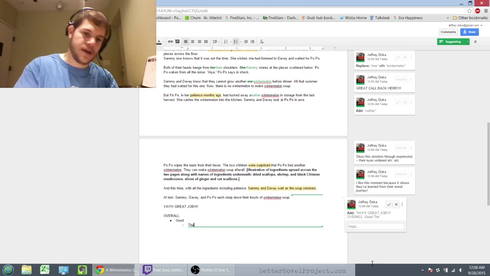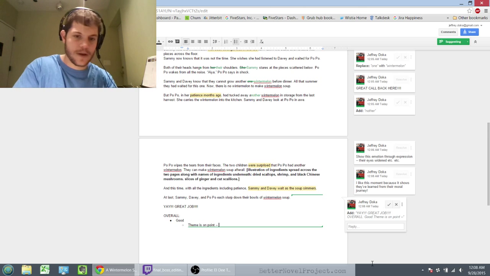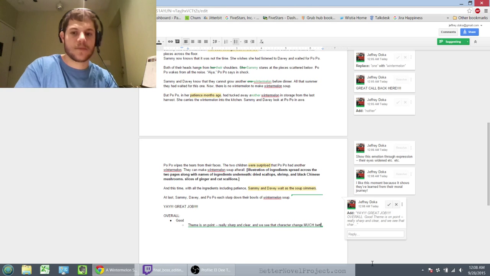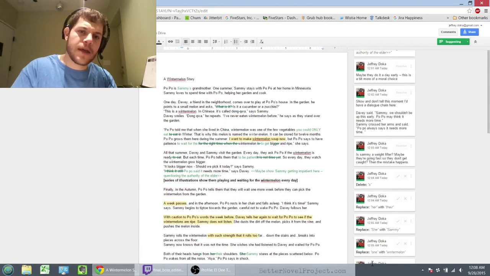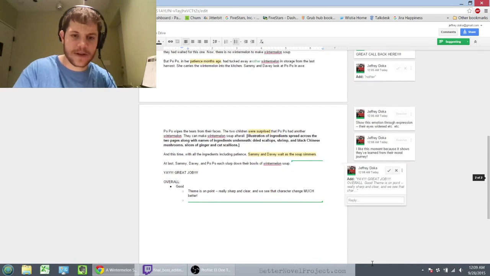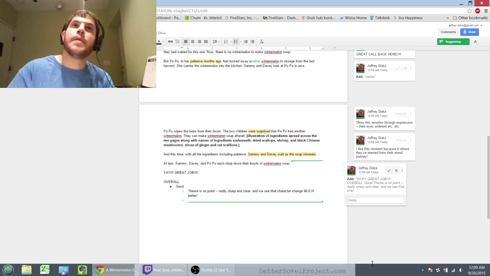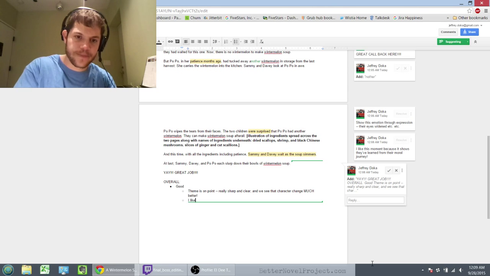Man, I really think, I'm just going to do an overall, and this is the good. I think the theme is on point. Really sharp and clear, and we see that character change. I like the characters. I think the illustrations will help, as they always do. I like the framing.